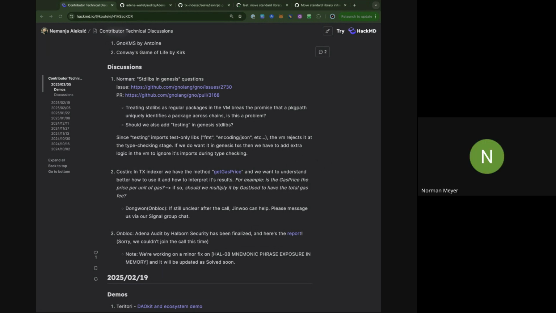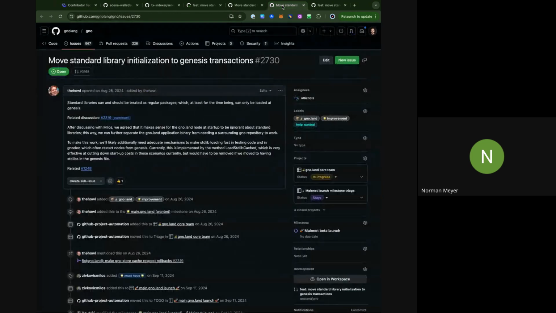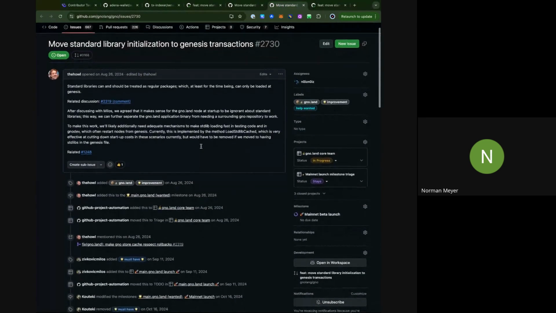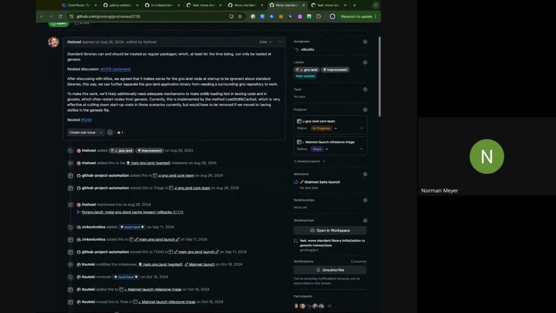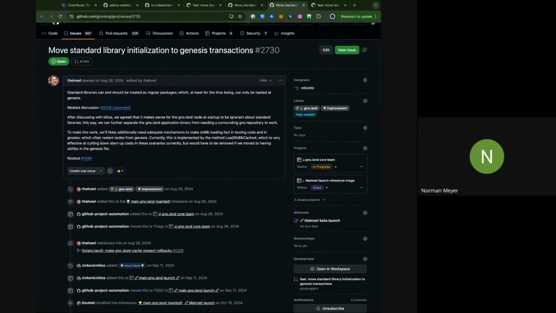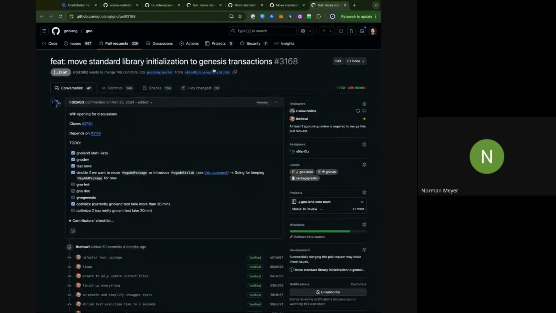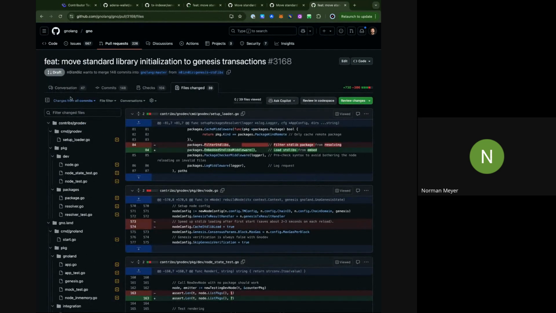So there's one little question. The second one, should we put the testing lib in Genesis? Currently, it's not really possible because it imports FMT, encoding JSON and stuff like that. So I don't know, do we want that or do we want to keep it out. Maybe for context, I have a task for Morgan to put standard libraries in the Genesis as add package TXs instead of currently how they're loaded.